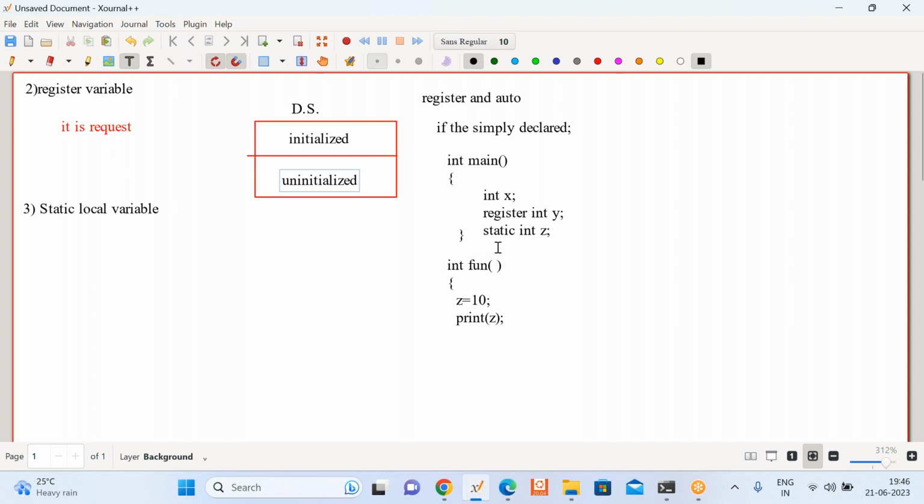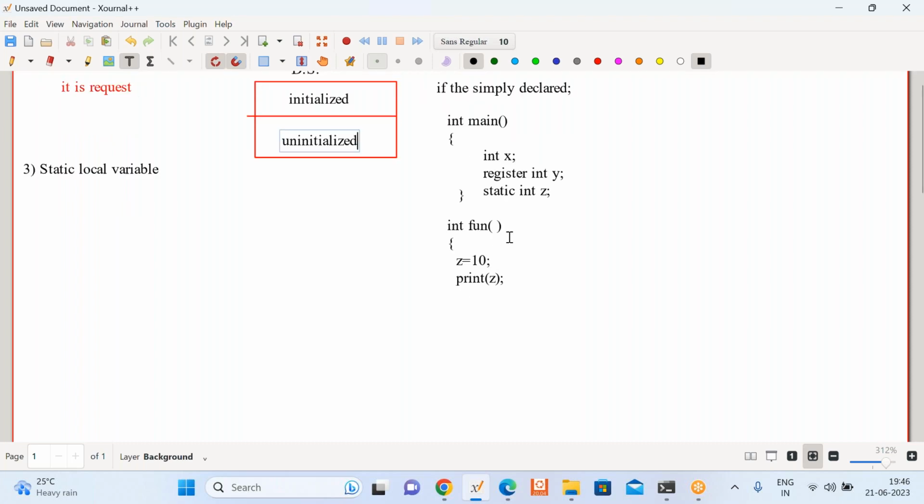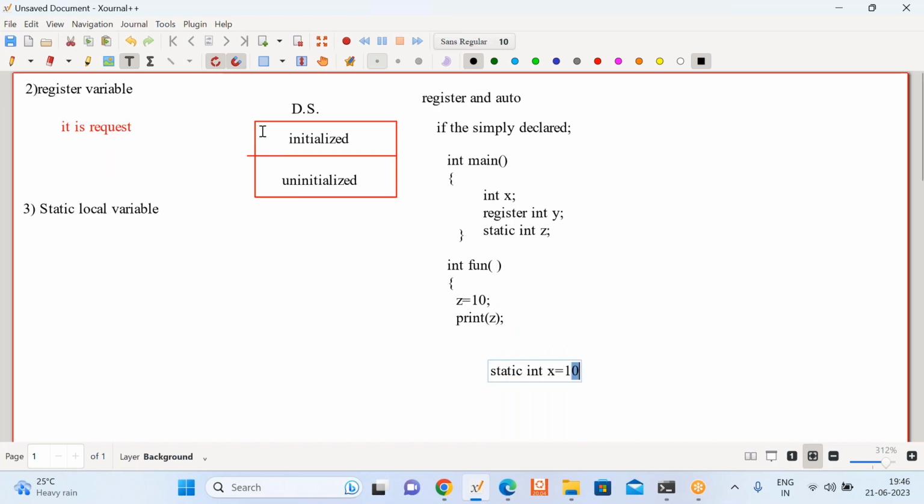So when you are going to declare a static local variable with initialization, suppose I am declaring static int x equals 10, then for that variable, memory will be taken from the initialized part of your data segment.